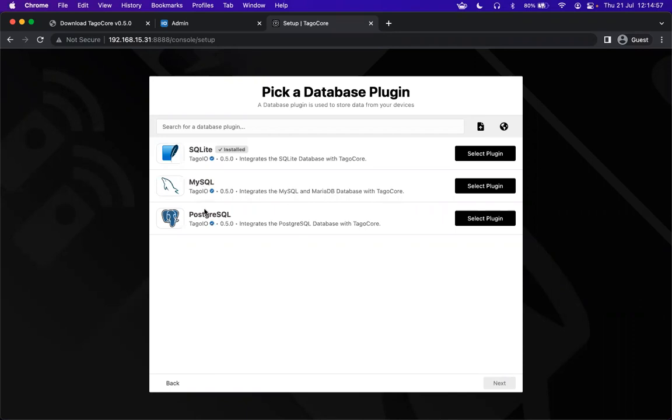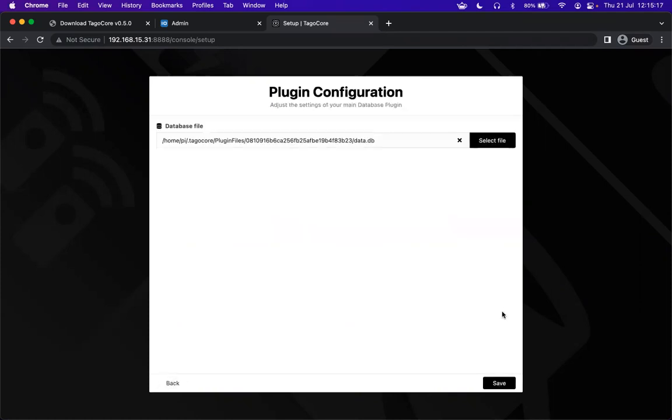You can select MySQL or PostgreSQL in order to have an external database on AWS, on Azure, or really in your own local network. But in this case, we're going to use the SQLite database. I'm just going to be selecting SQLite right here and press next. Now we need to configure SQLite, and by default, it is already configured. As you can see, it's asking us for the database file and it shows the default database location where it is going to be saving the database file. I think this is good. For me, at least, this feels all right. So I'm just going to be pressing save.